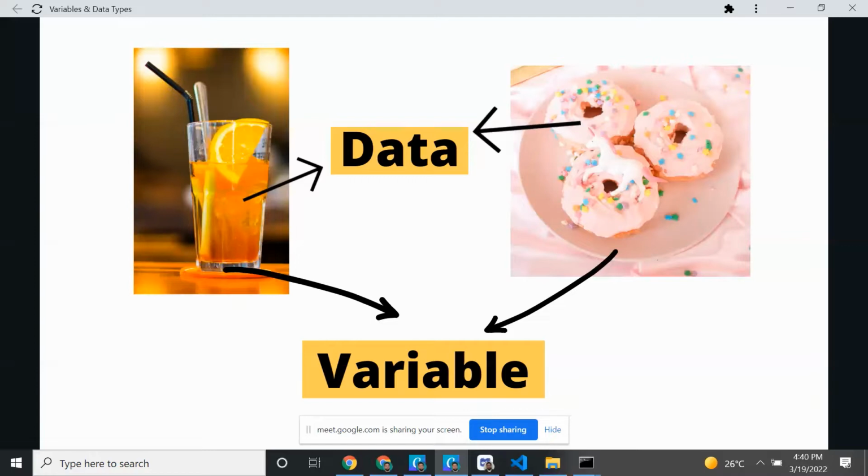Got it? What does the container mean? It will contain the data. So the variable will contain the data. Data can be your name, your age, which place you are living in. Everything is data. Whatever we have, that is data. So Nihal is the name, and that name is the data.